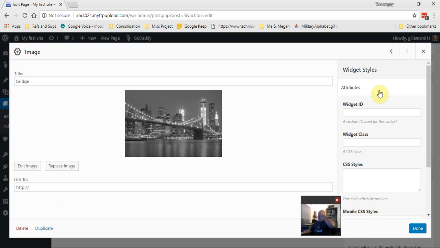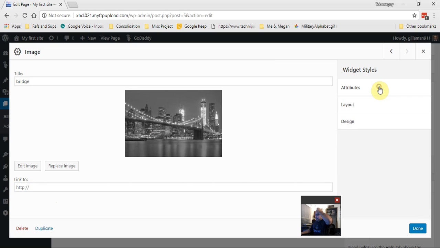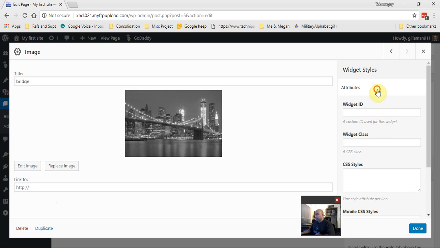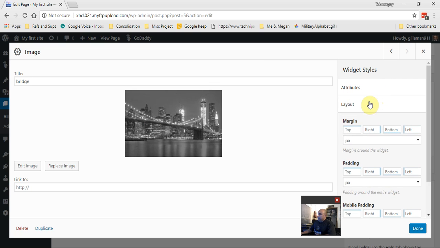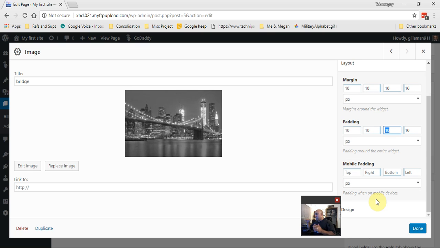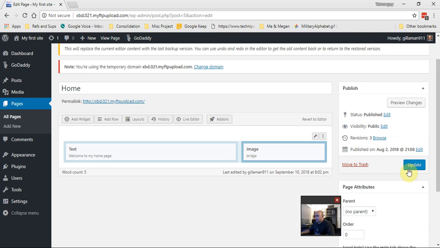Again, here you've got the attributes, so you can do certain things with these. I won't get into this. This is a little bit more about the code in the back. But here you've got the layout, so you can do padding or your margins. I'm doing 10 pixel padding. This is the space between the top, the bottom, the left, and the right. And the same for mobile. I'm just going to click done, and let's say that this is it for now.